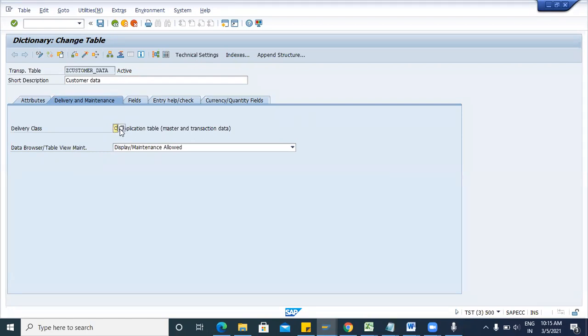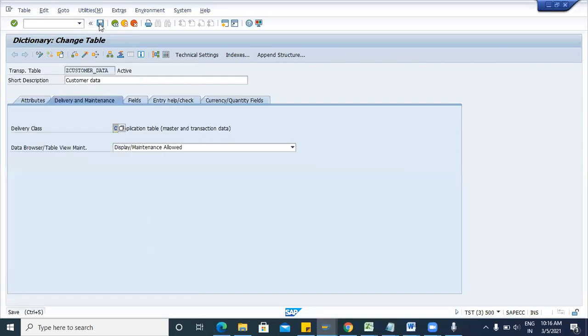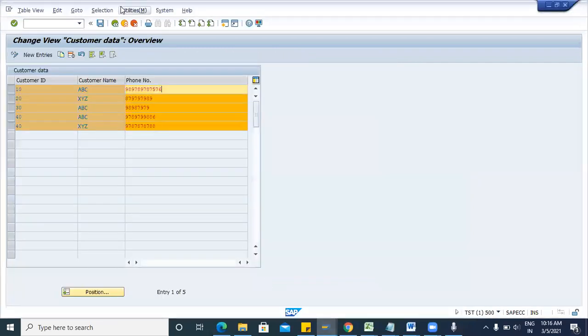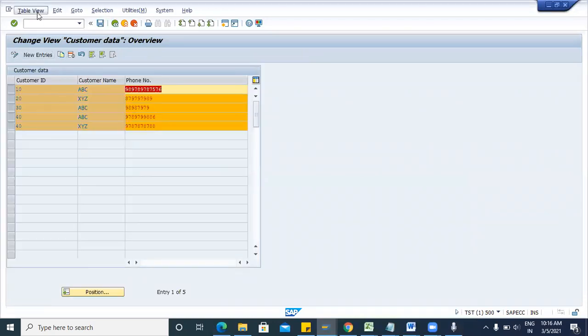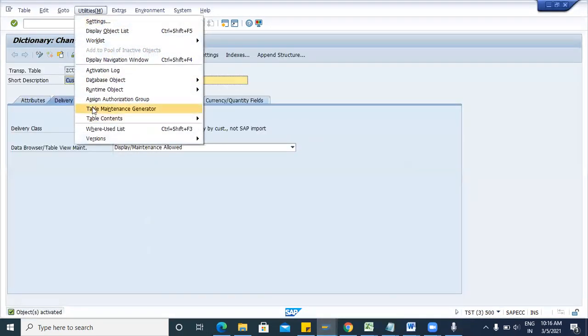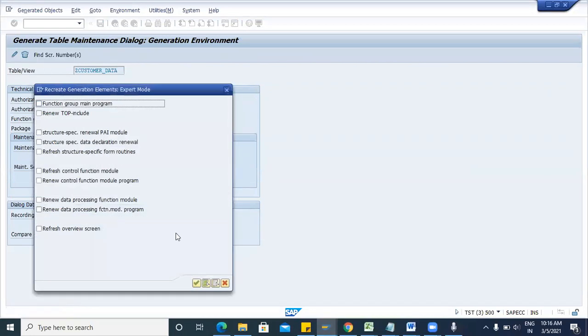We have to select C. C is for customizing table. We can transport the data from the development system. Now save, activate. Now just go to your TMG, maintain, select all. You have to regenerate your TMG. Expert mode, select all checkboxes.